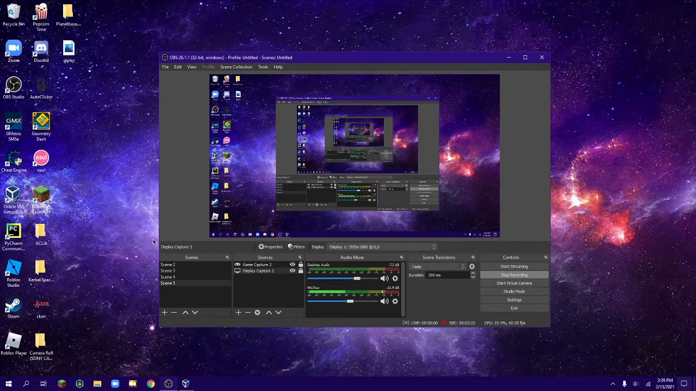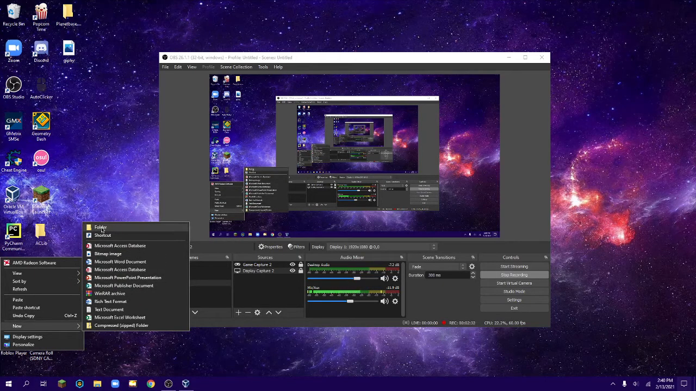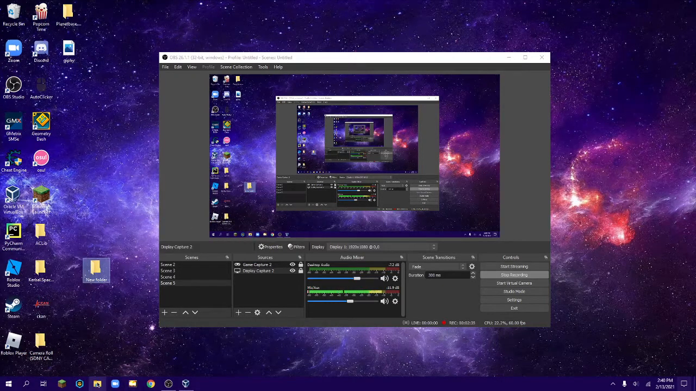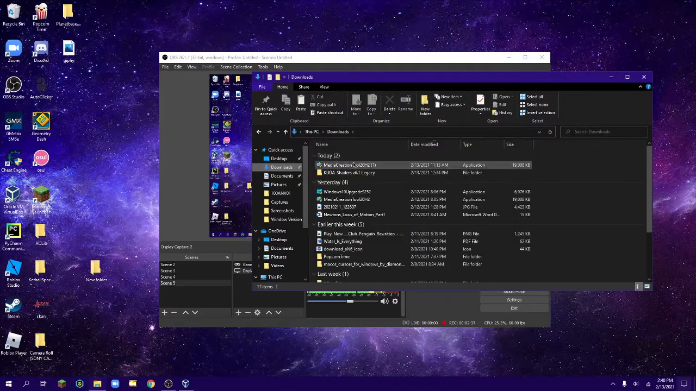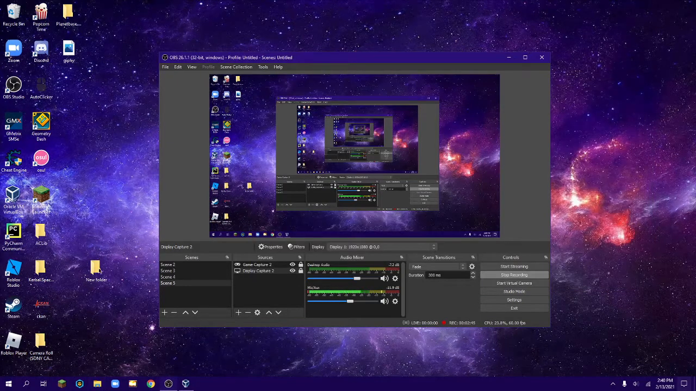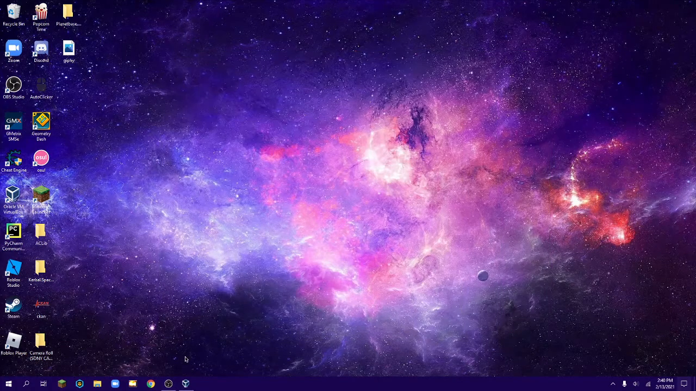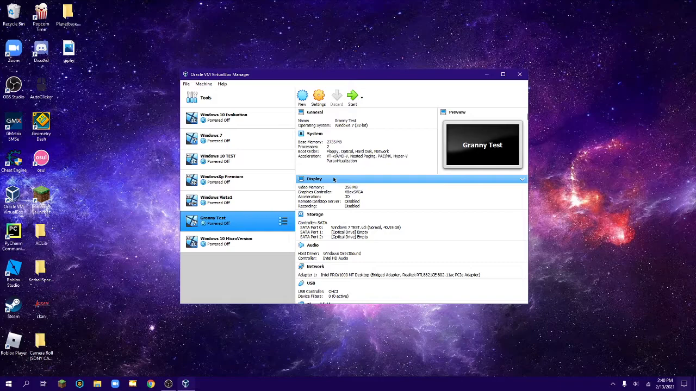Anyway, once you do that, the next thing you want to do is go ahead and open VirtualBox, go to new, and go to folder. And then go ahead and bring your ISO file to this folder. I already have one here, this one right here. All you gotta do is just bring it to your folder and you should have it there, easy to pick up.